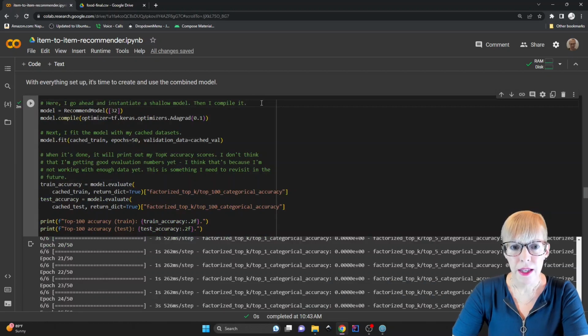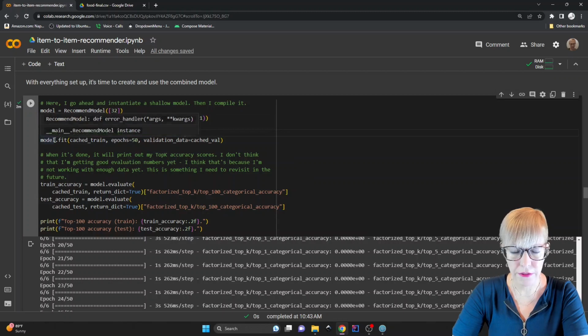With everything set up, it's time to create and use the combined model. Here, I go ahead and instantiate a shallow model, then I compile it. So here I create the recommended model with a size of 32 and compile it. Next, I fit the model with my cache datasets. So you just call model fit. And here's the cache train, and I'm using 50 epochs with my cache validation dataset.